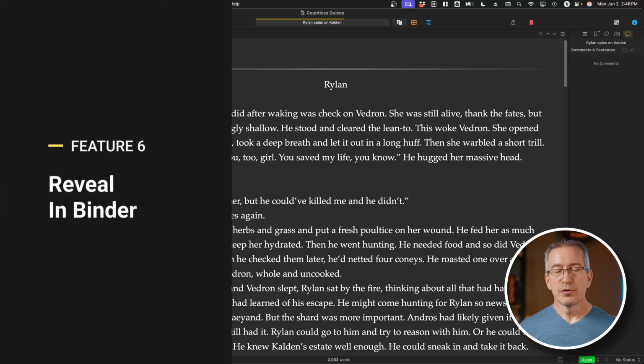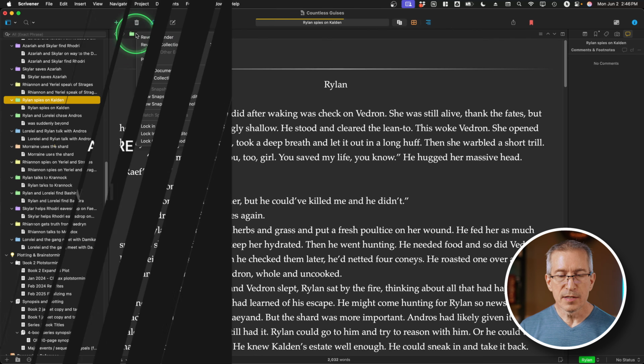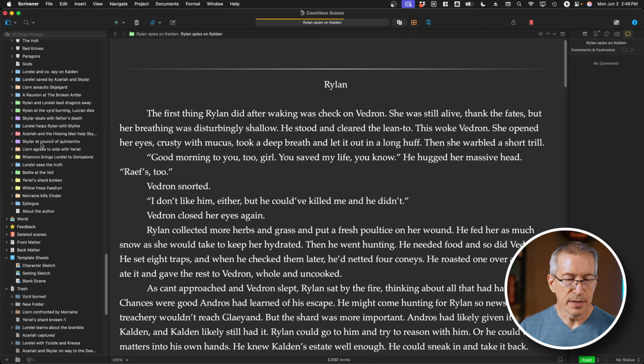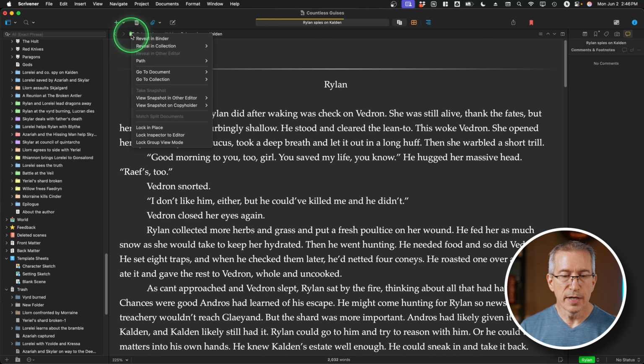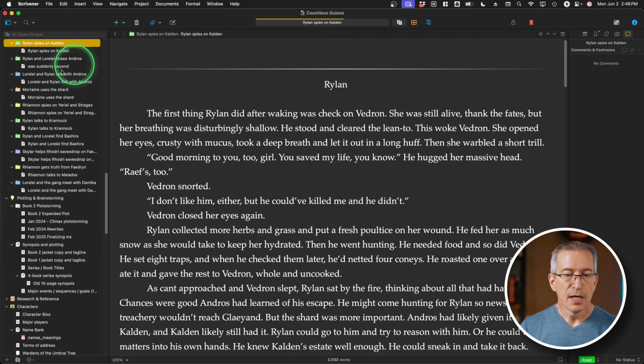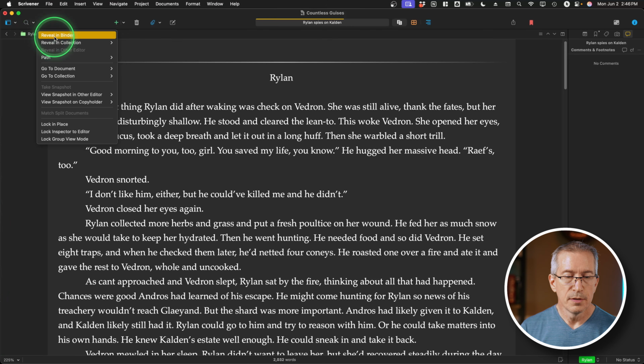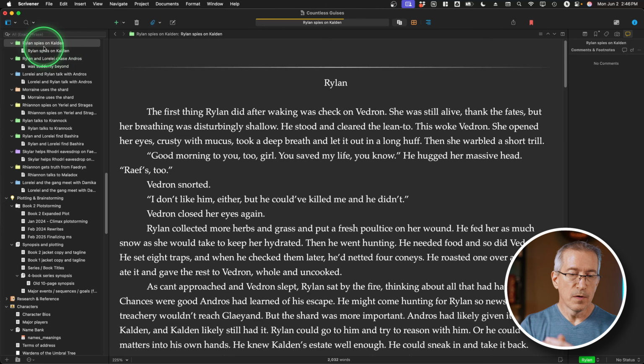The sixth hidden feature of Scrivener is the reveal in binder. So you might have seen this as I was working through the other items, but the top level one is reveal in binder. Let's say I'm looking through this area here, and I'm not really sure where this document is. I can right click, say reveal in binder, and it will just move the focus of the binder to that area. If I don't have the binder up, let me just hide that quickly, and I do the same operation. It will open it and again, focus on wherever it is in the binder.